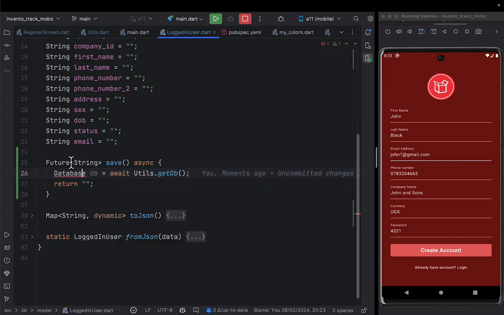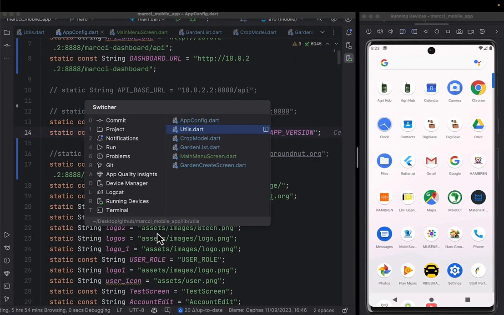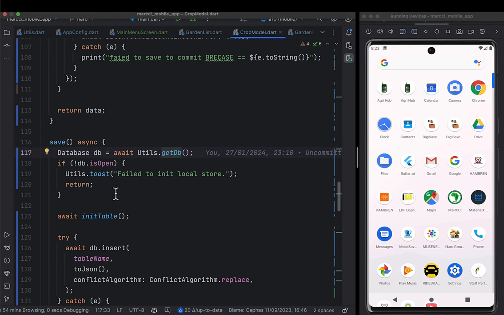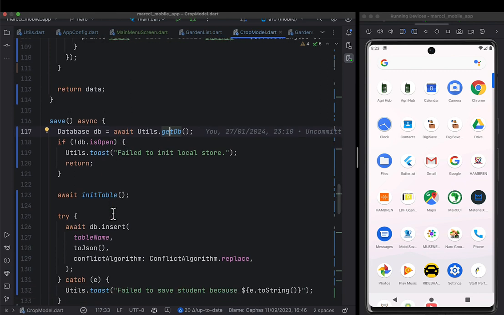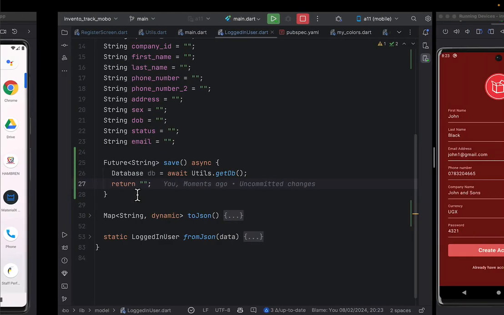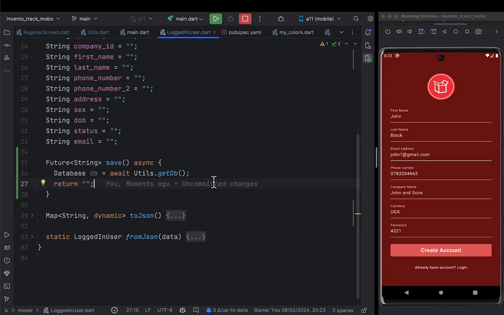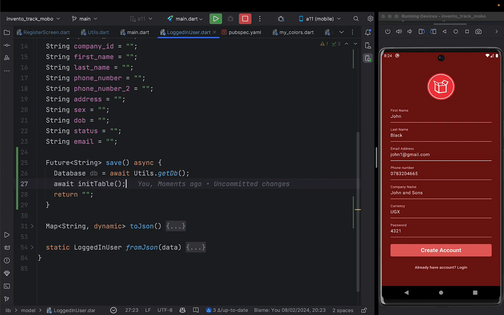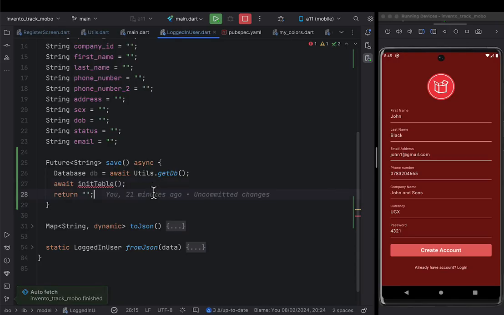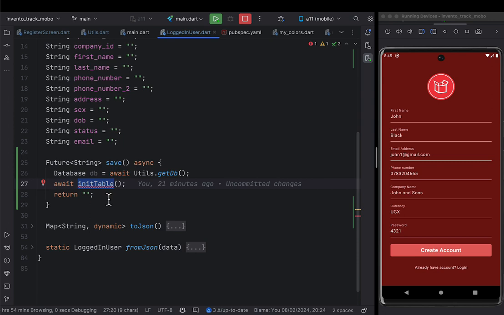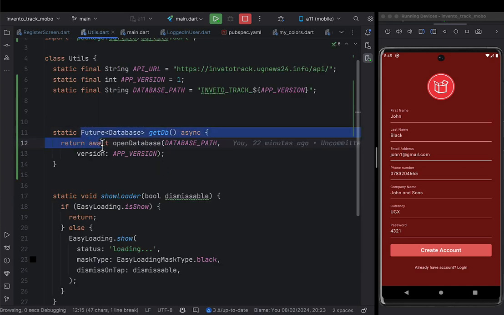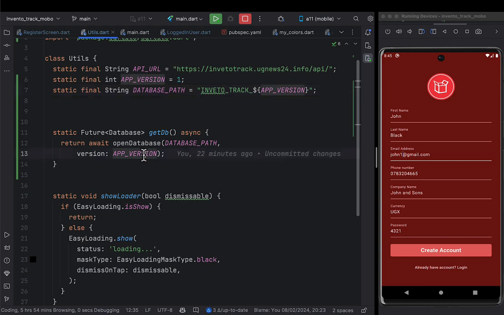Okay, and then we'll go ahead and start working on the logic of saving the user. After making sure that the database is opened, the next thing we're going to do is initialize the table, to make sure that the table where we're going to save this user is really initialized. So you should simply say await, and then put here the method that calls it. Here we're going to create our table. After making sure that you have initialized the table, as I've shown you in this method, this is how we initialize the table, by providing the table path and then the version of the table.